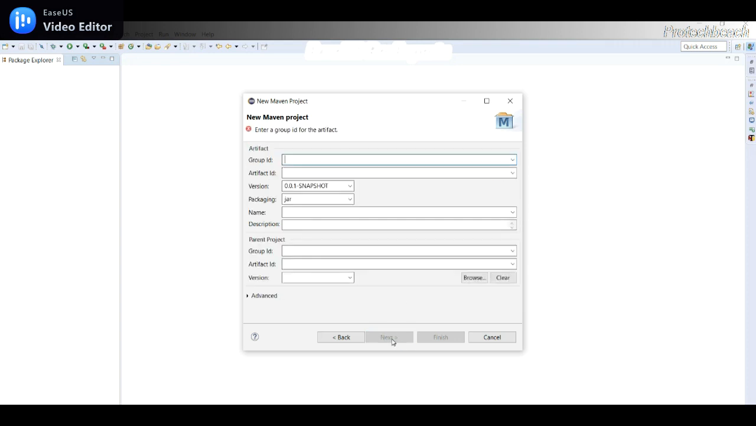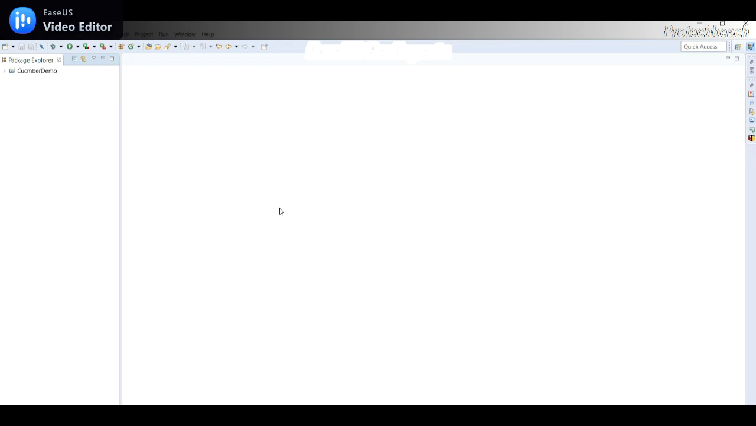I'm clicking on next. Now it will ask for the artifact. Let me give Cucumber demo or something. Okay. You can give the same name for the artifact ID as well, so no need to give anything here. It will allow you to go to the next step. Just click on finish. Once you click on finish, it has now started generating this Maven project for you.